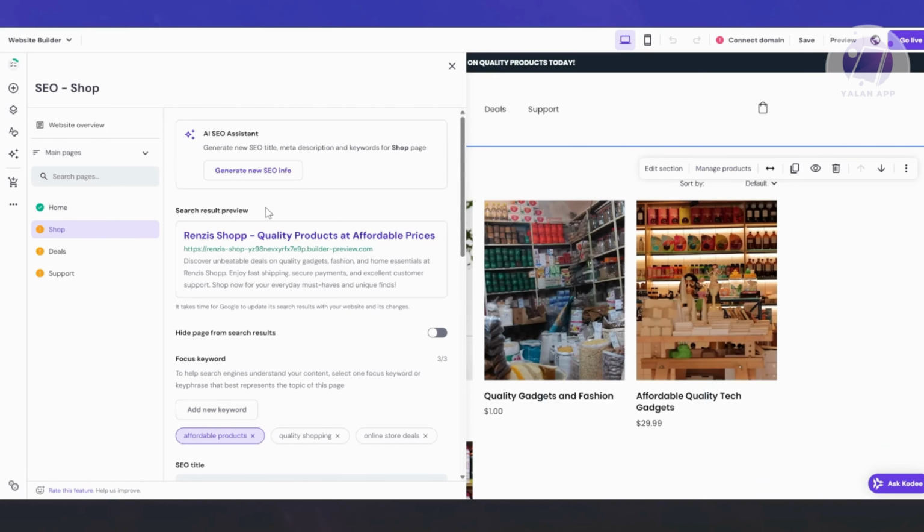Obviously you want to do this for every page that you have right now, especially if you have a lot of pages on your website. This can be a really tiring process if you have a lot of pages, but it's not going to be that tiring if you have only 4 or 5 pages.